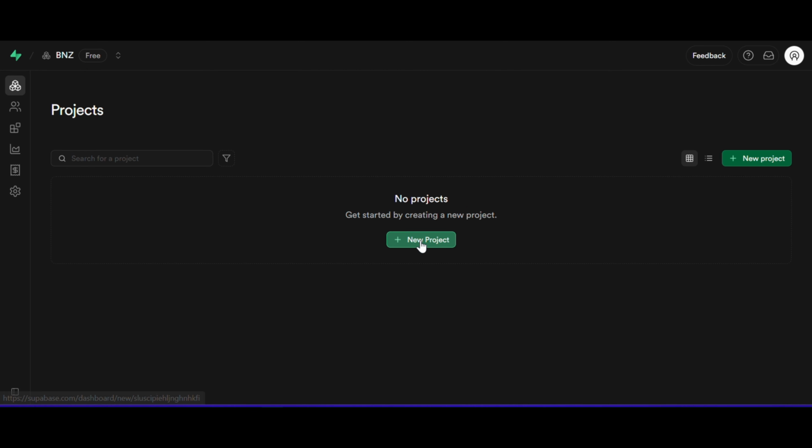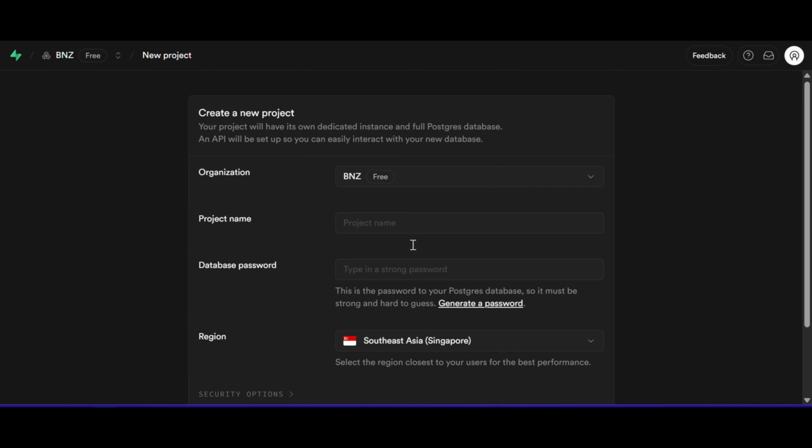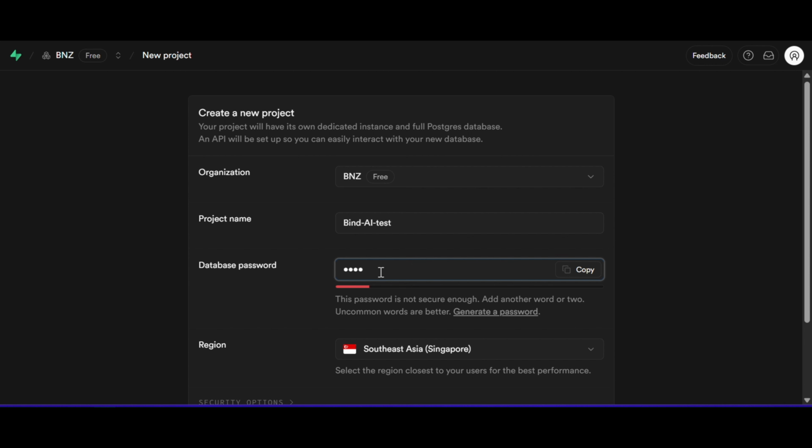After logging into Supabase, the first step is to create a new project. Simply click on New Project. Next, select the organization you want to use. Now it's time to fill in the project details. Start by giving your project a clear and memorable name. Then create a strong database password.